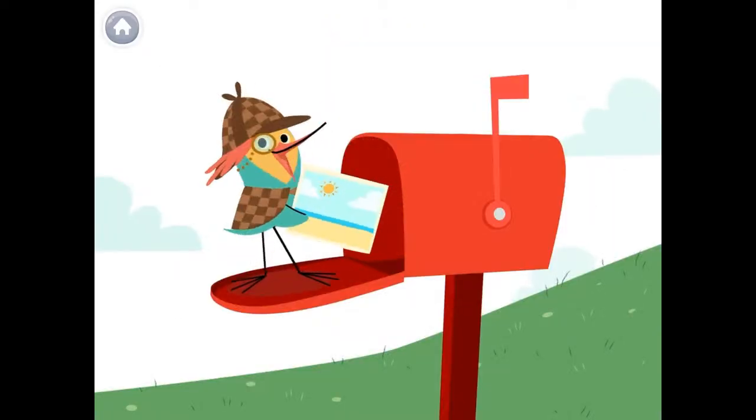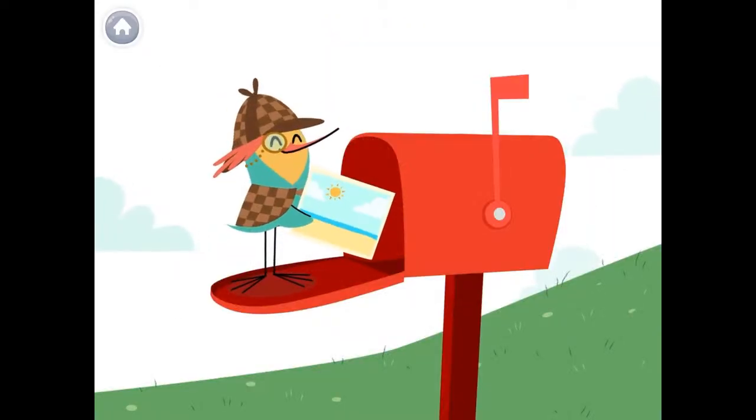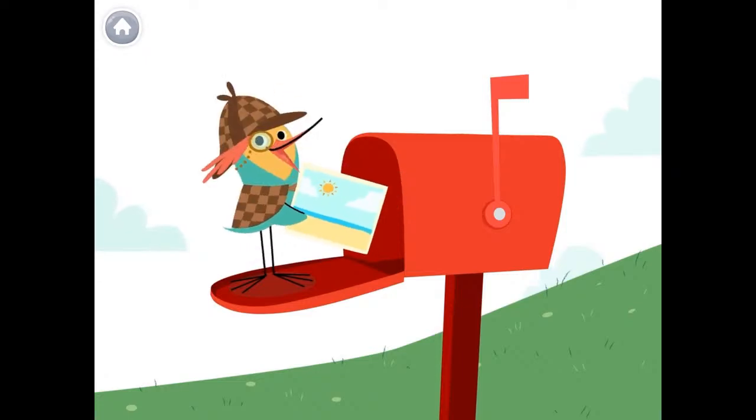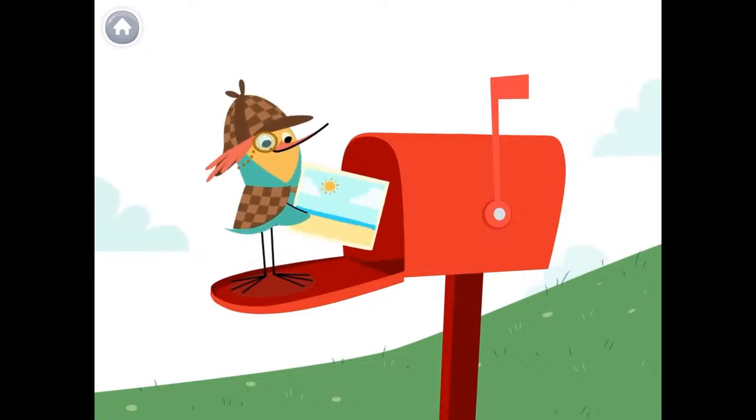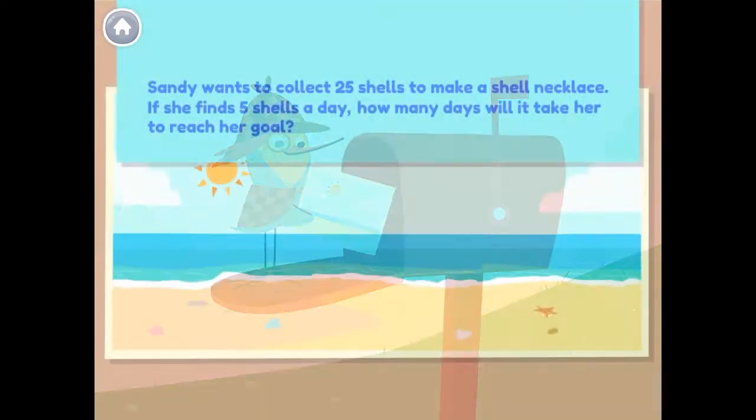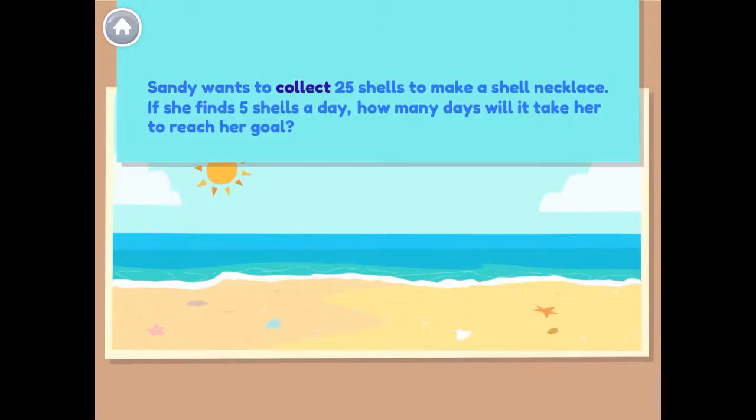Sandy sent this postcard from Australia. Ooh, there's a mystery written on the back. Let's solve it. Sandy wants to collect 25 shells to make a shell necklace. If she finds 5 shells a day, how many days will it take her to reach her goal?